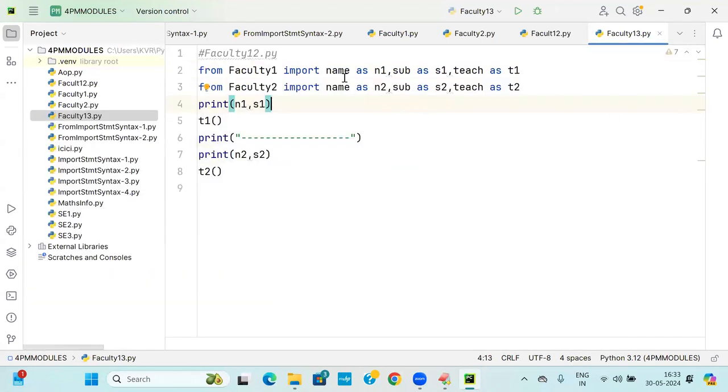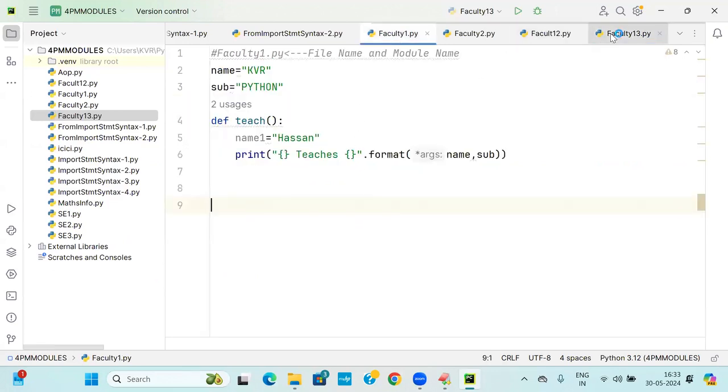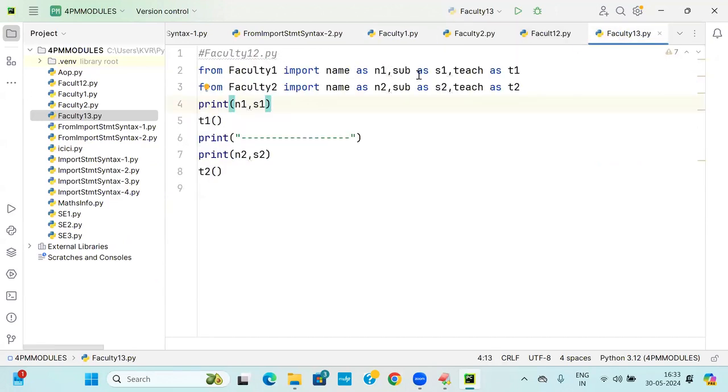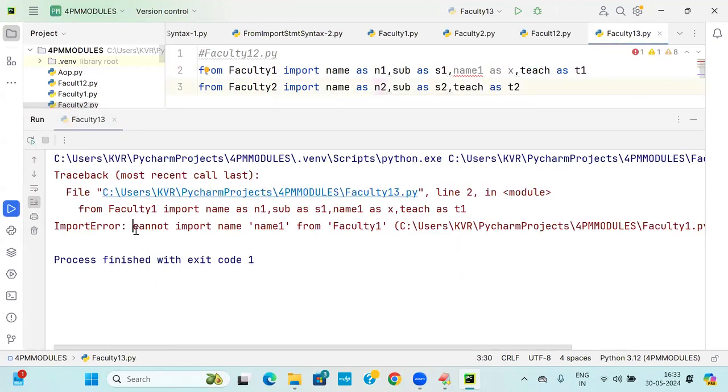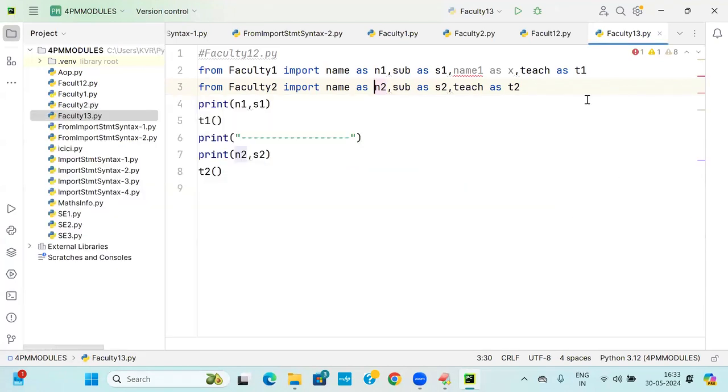Now you try to access it in faculty1. Try to access: from faculty1 import name, comma, name1 as X. Name1 is completely wrong in syntax. What is the name? It is a local variable, and local variables are not possible to access. So it cannot import name from faculty1, because it gives what error? Import error. Local variables cannot be imported. What is the error name? Import error. That is the point.